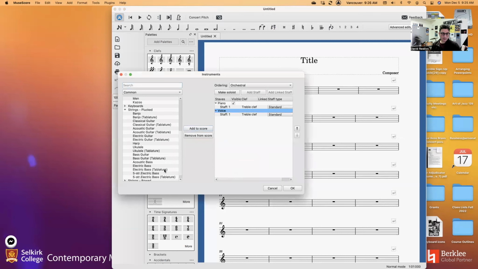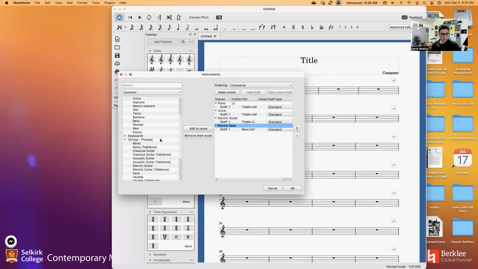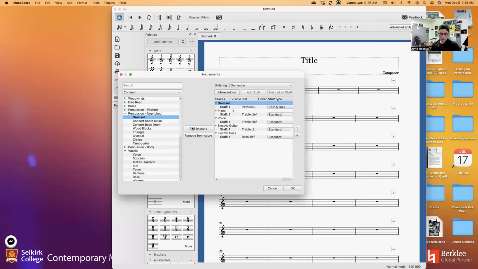And let's say I want to have electric guitar, add to score, and I also want to have electric bass, add to score, and then drums are going to be under unpitched percussion. So there's drum set, add to score.